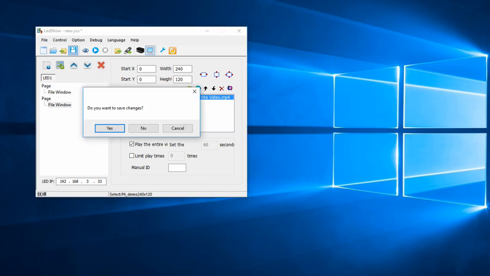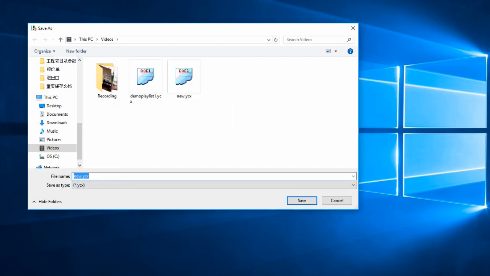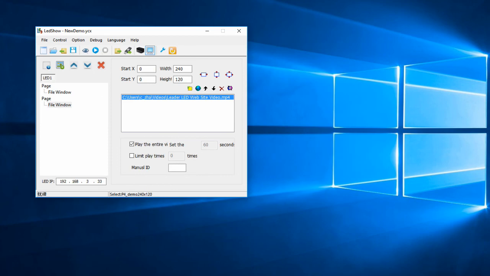You need to save the playlist. Let's call the playlist New Demo. Now you are ready to send this newly created playlist to your display terminal. Click on Send and wait for a few seconds to let the playlist be transferred to your display terminal.